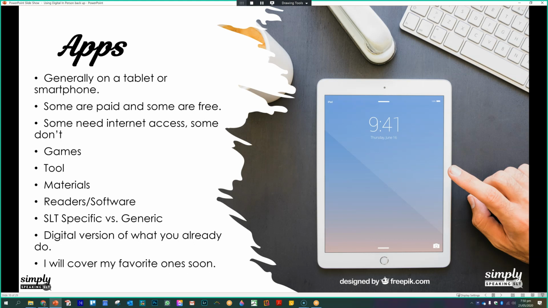Some are readers and software, so you might not think of a PDF reader as a speech language therapy app, but wait till I show you how you use it to make it a speech therapy app. And then some are obviously SLP specific, so they've been made for us to use in speech therapy. They've been made by speech therapists for speech therapy, and then others are generic. And to be honest, the ones I use the most are generic.